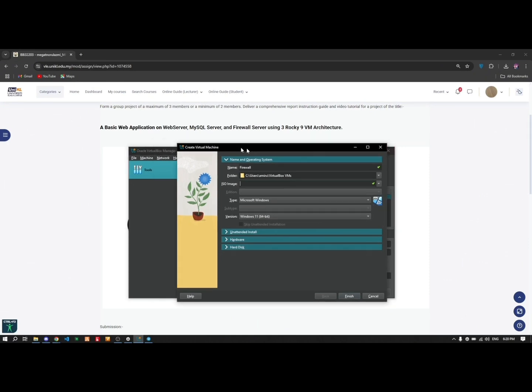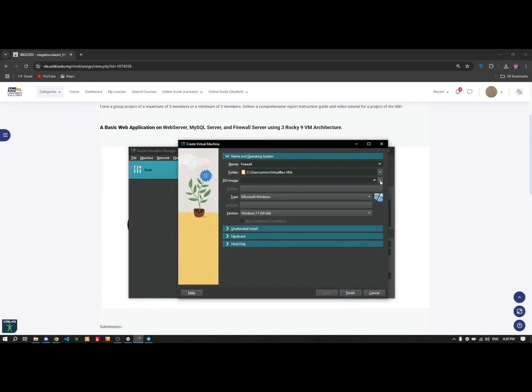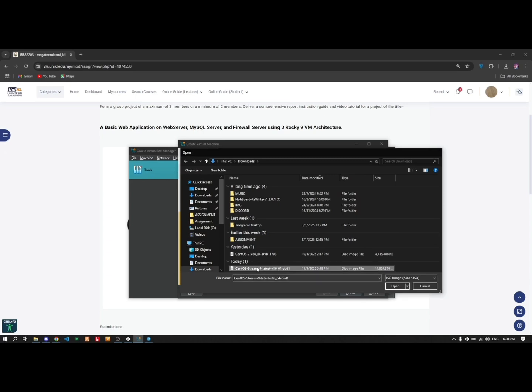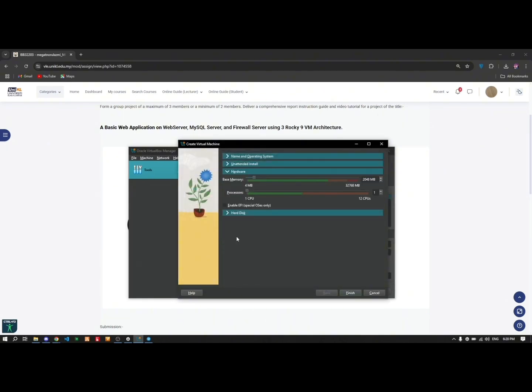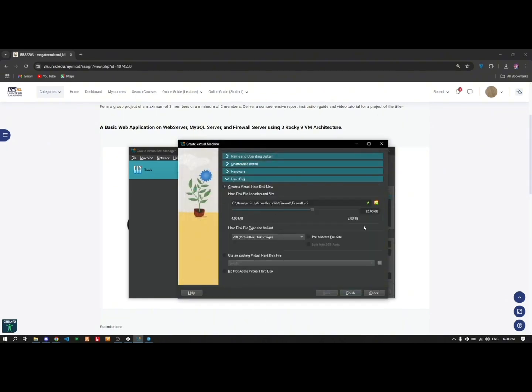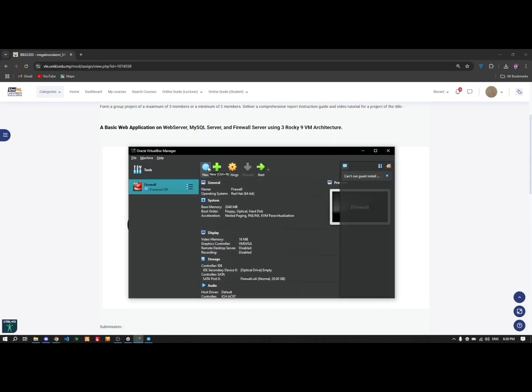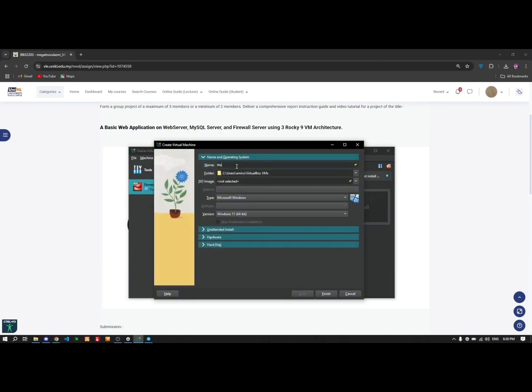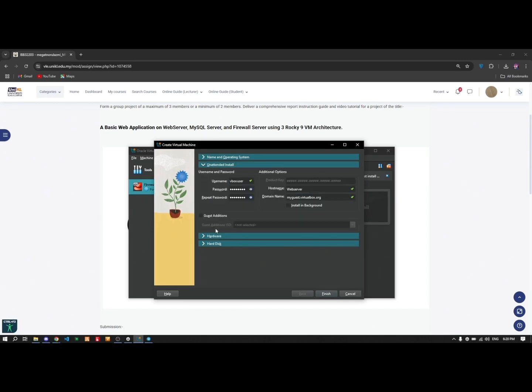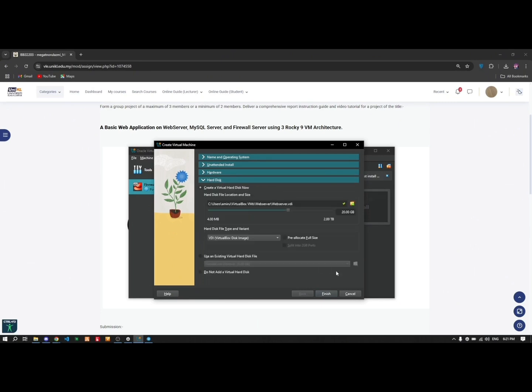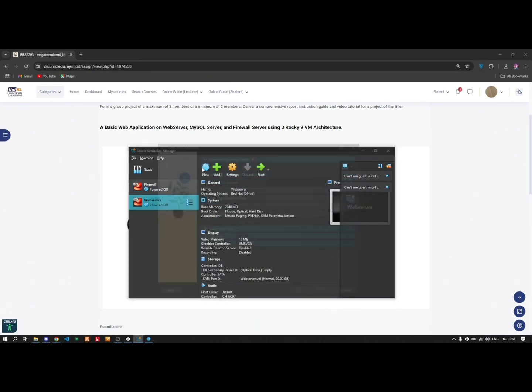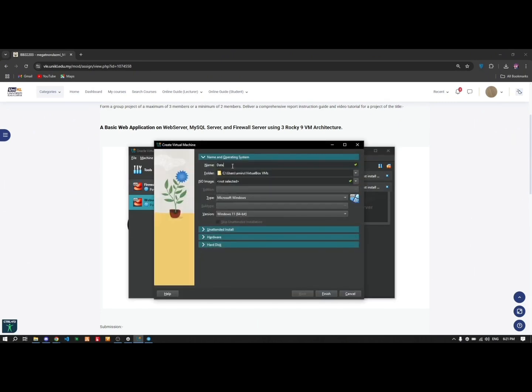Okay, first we create a firewall name. Then for the image we put OS, and for the hardware we're going to use 2 gigs. Okay, then click finish, and the next one we name as web server. Do the same as firewall. Click finish. And another one is for database.